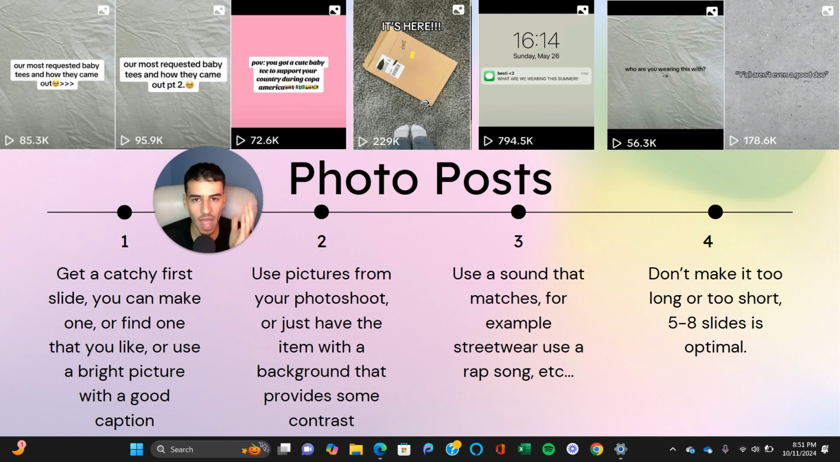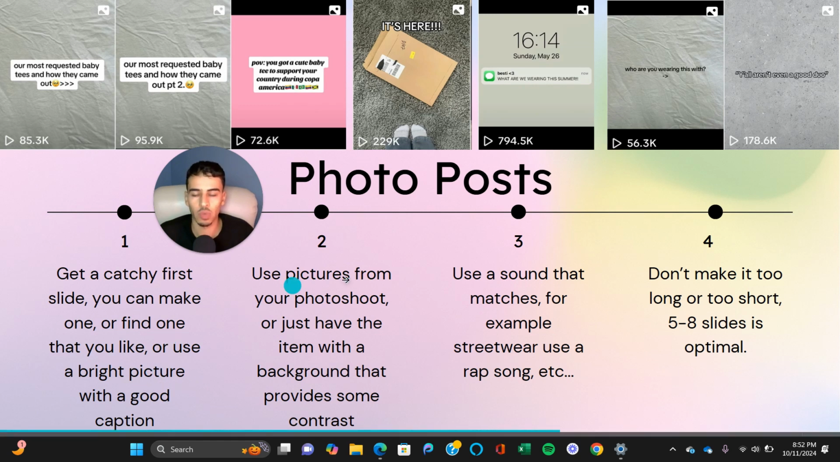Right? Their alarms are not gonna go off when your audience sees something that's just natural. It's here. What's here? Let me see. Oh my God, I need to go buy that. That's exactly the mentality, right? So either make it, find one you like, or use a bright picture with a good caption.